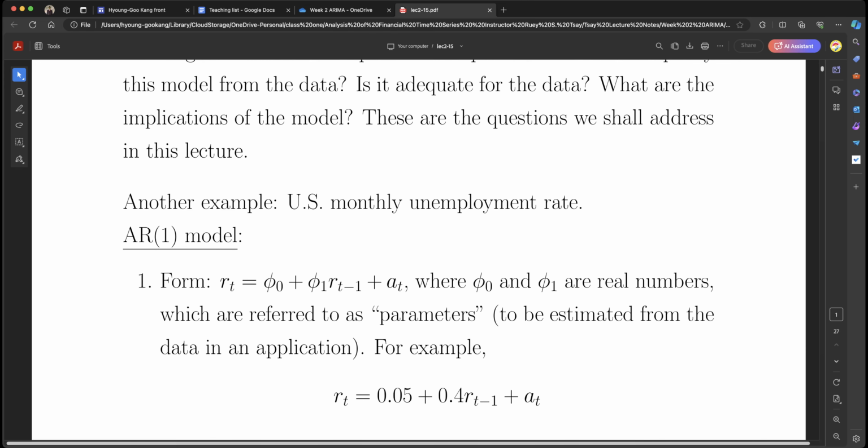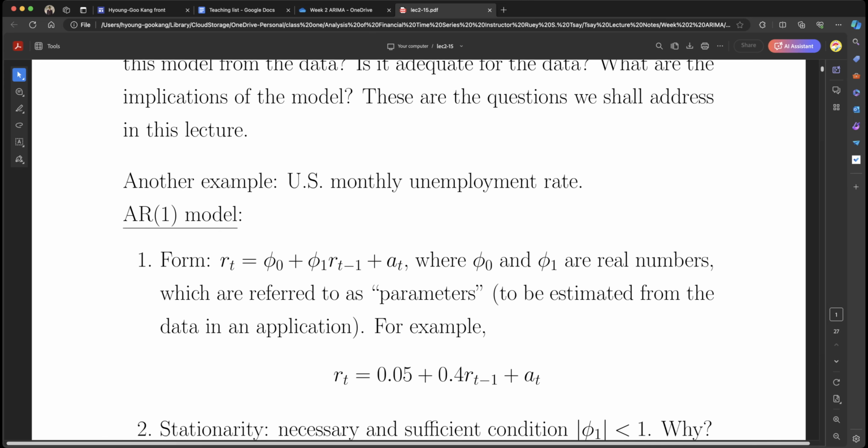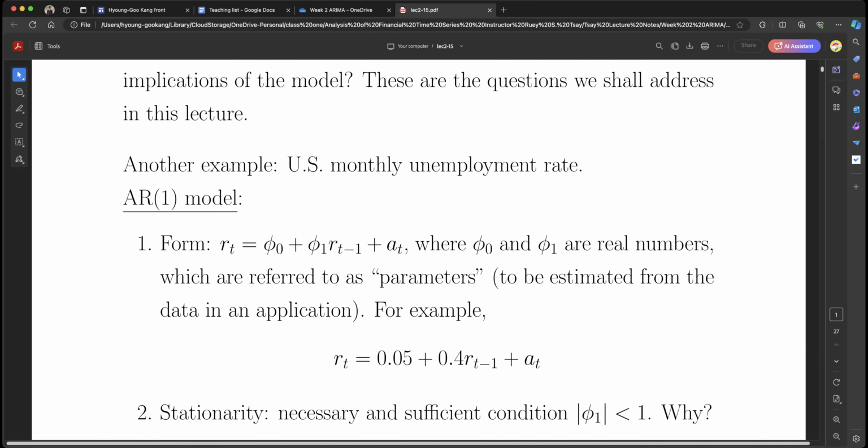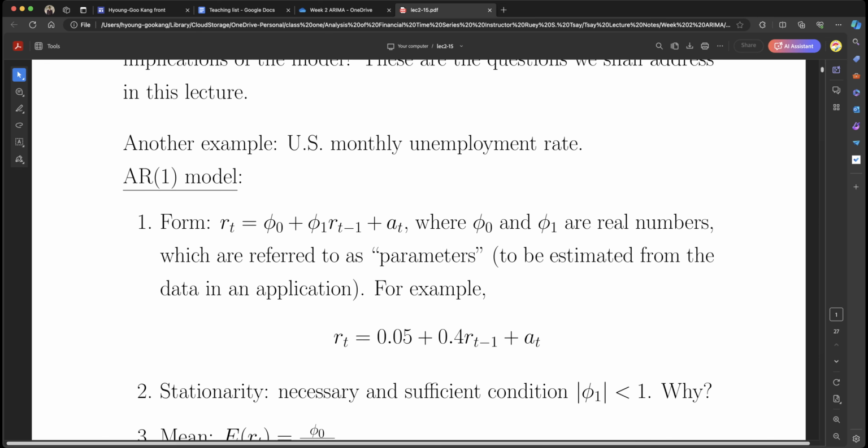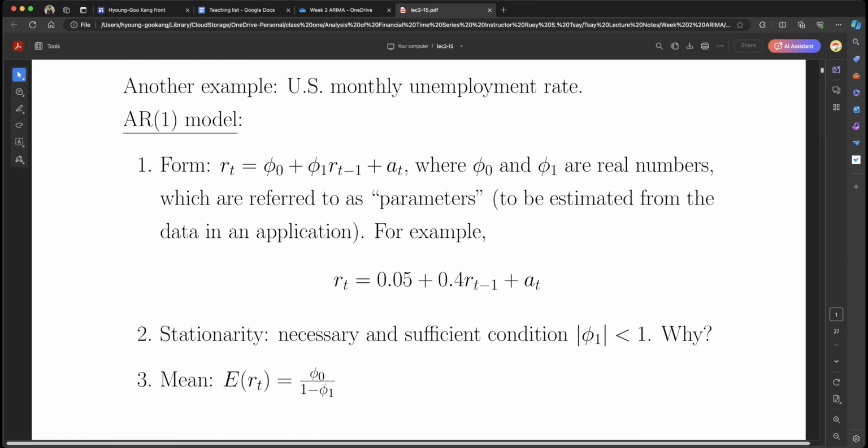It is an AR(1) model. We can form r_t equals phi_0 plus phi_1 r_{t-1} plus a_t, where phi_0 and phi_1 are real numbers, which are referred to as parameters. We have to estimate them from the data in the application. For example, r_t is 0.05 plus 0.4 r_{t-1} plus a_t.